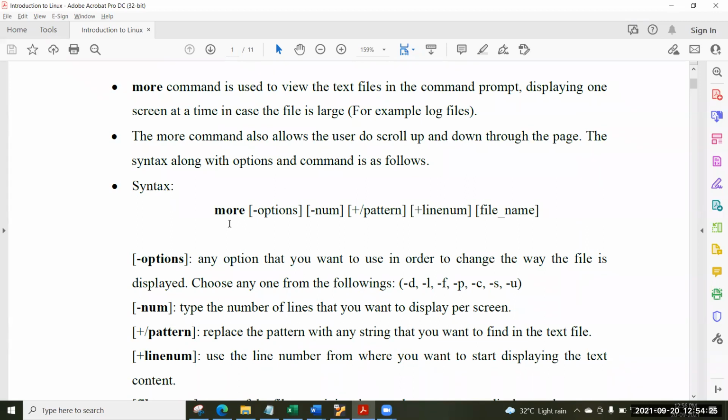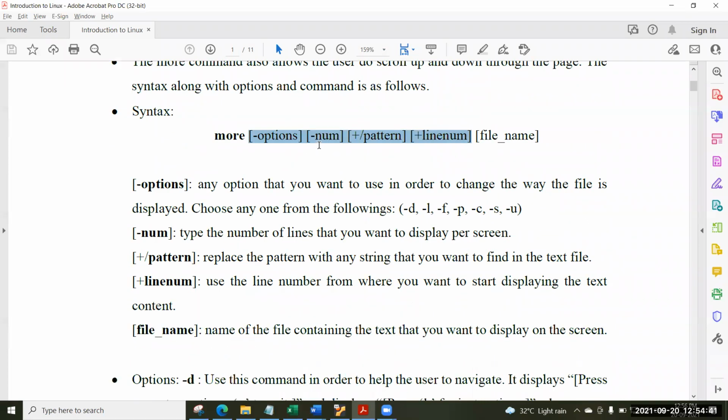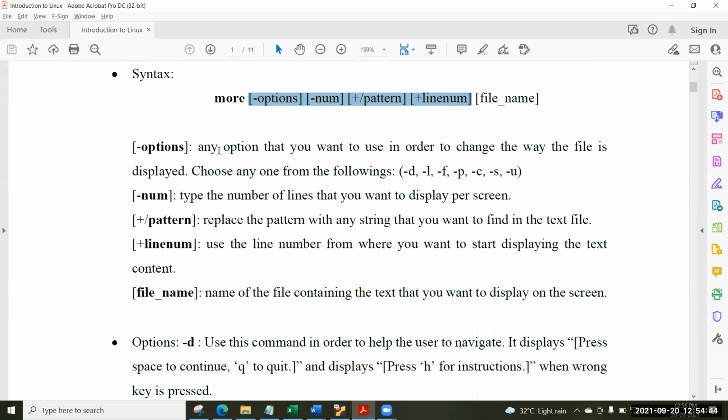The syntax is more, options, hyphen number, plus pattern, plus line number, and file name. Now we are not using any options. These are not used only with the more command; we used the file name. This is the thing we know. The options: any option that you want to use in order to change the way the file is displayed, choose one from the following: hyphen D, hyphen L, hyphen F, P, C, S, U. These are all the options available for the more command. Then hyphen num: type the number of lines that you want to display per screen.